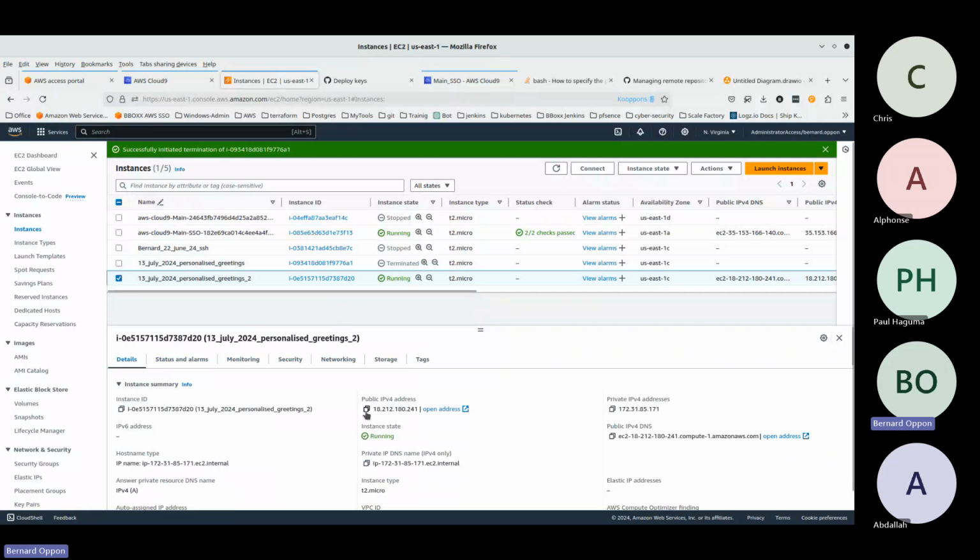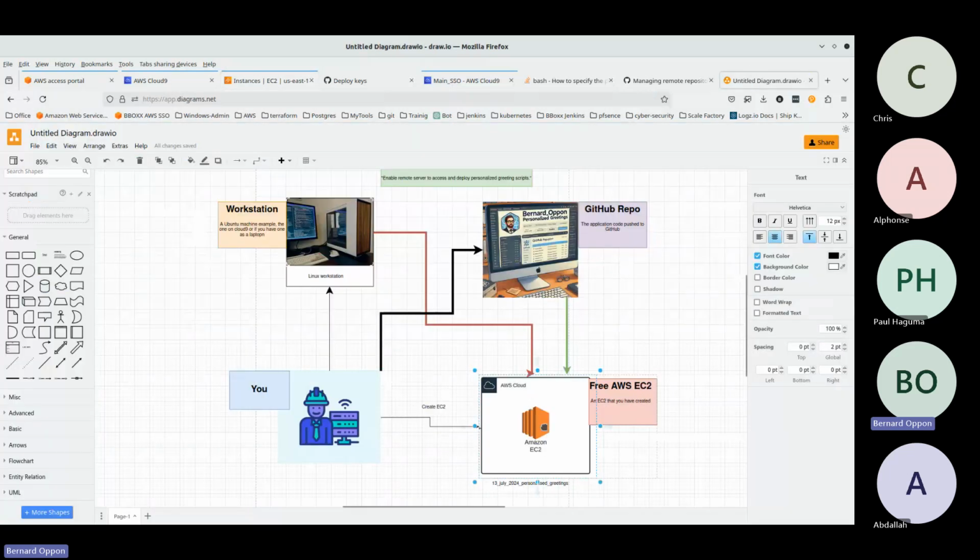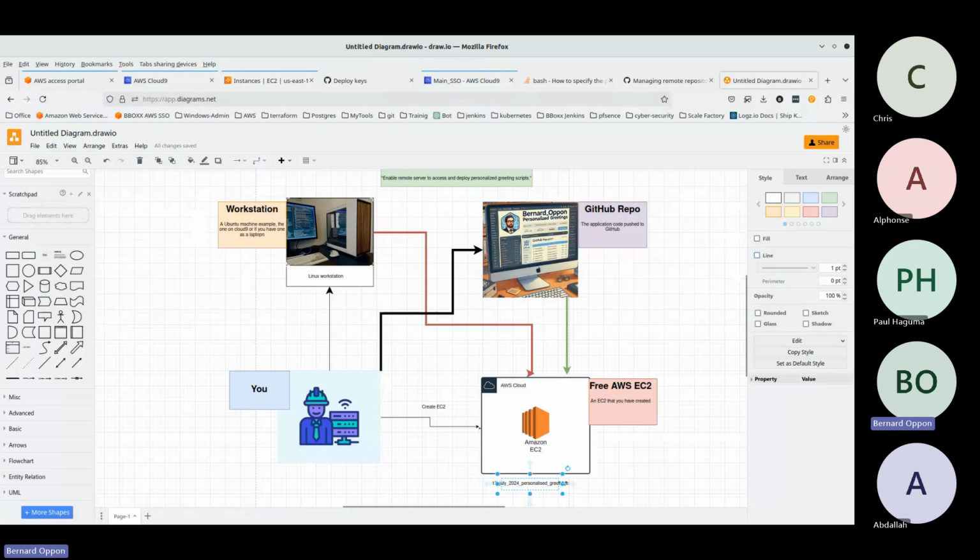So I have the IP address. So now what's happened is I've just created this machine again. So I'll probably put -2 to the name. I'll leave it. It's -2. Don't want to spend time drawing. So we have created this machine again. Now let's get the code onto this machine.